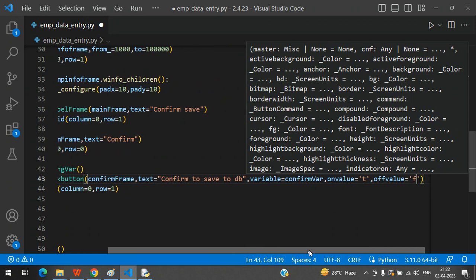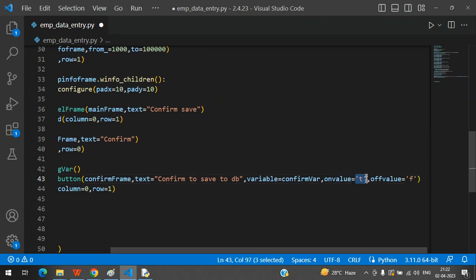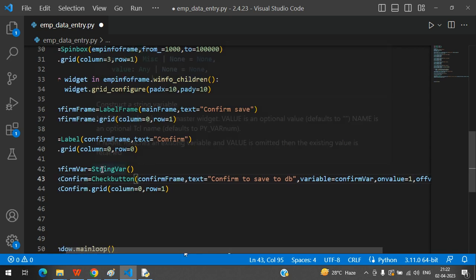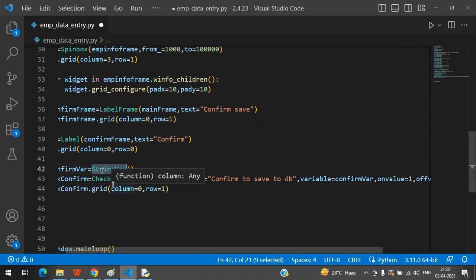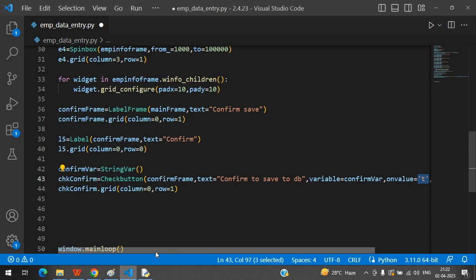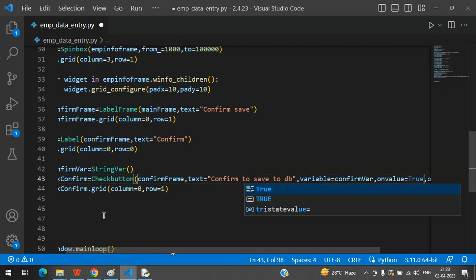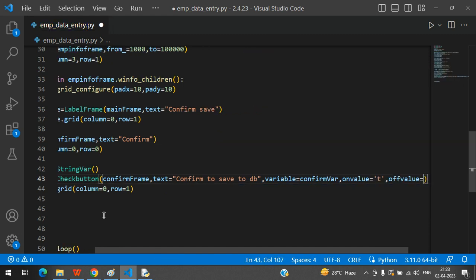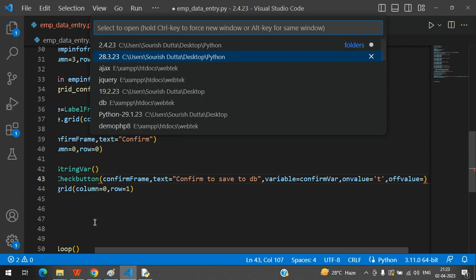If I put the on value and off value as integers, like 1 and 0, then in place of string var, we have to declare it as int var. Right? Is it okay? Do we have anything as boolean to take true or false? Yes, we will have. If we give true, false here, then we can declare it as Boolean var, maybe.